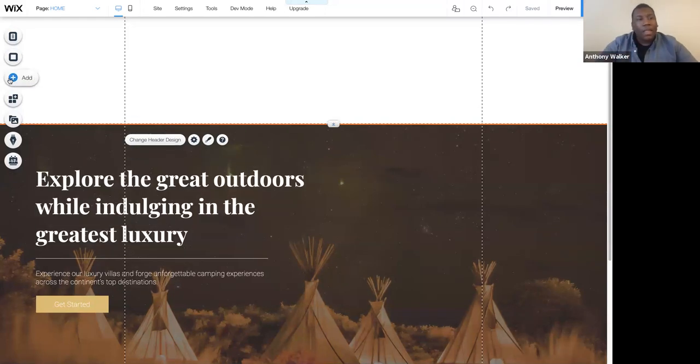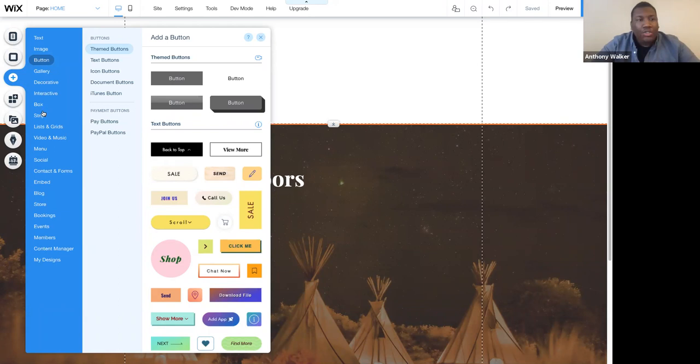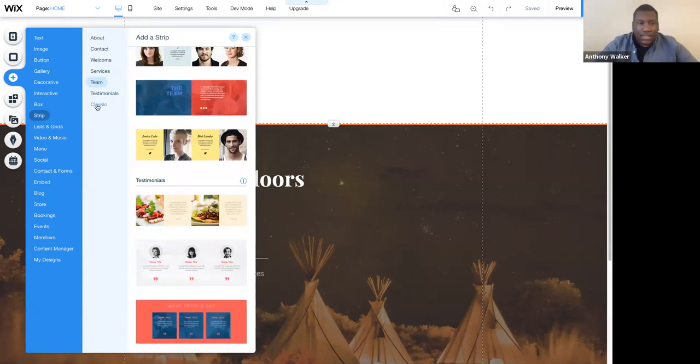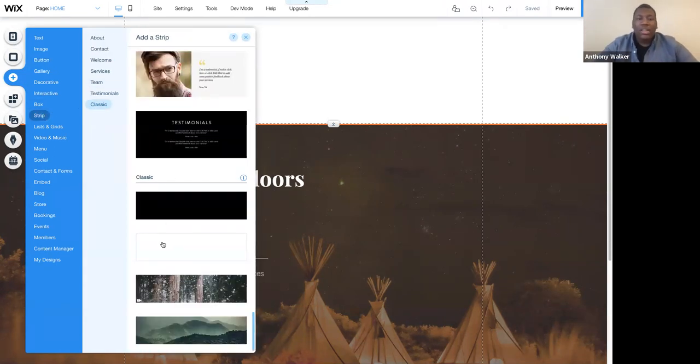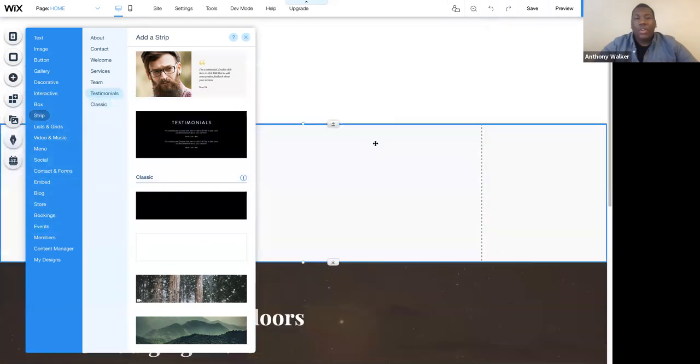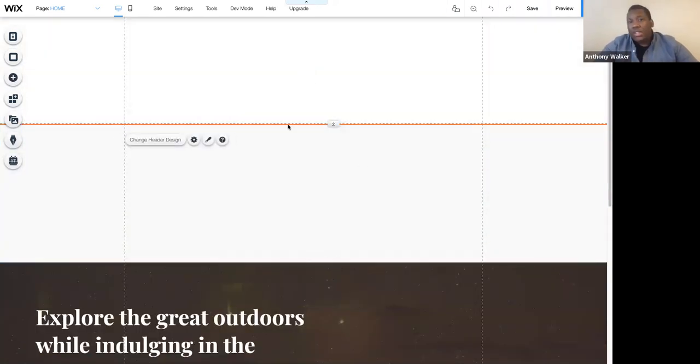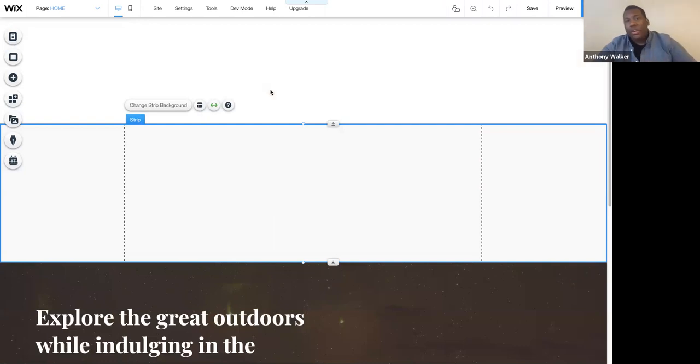So I'm going to actually go over into add, and we're going to add a strip again, and this time it'll be under the classic section, and we'll go under the white preset, and I'll just take that strip and I'll paste it right above. All right, it's not in my header just yet because, again, you know, blue, content area, orange, header. So I'm going to go in, I'll resize this.